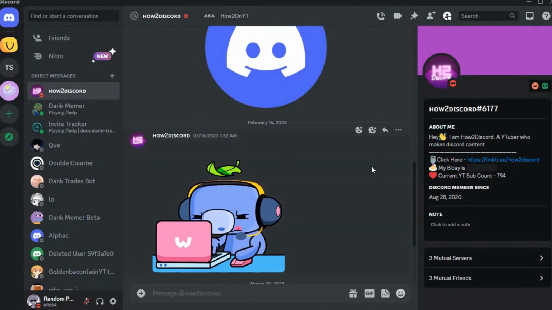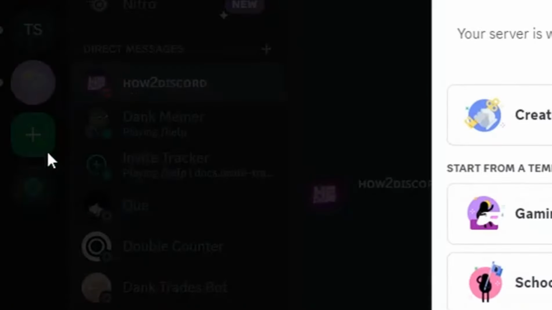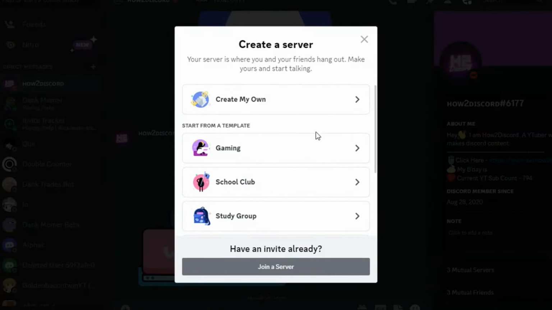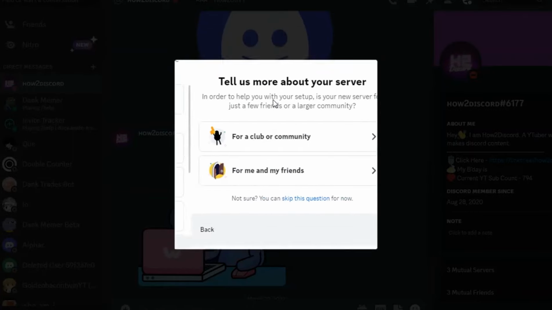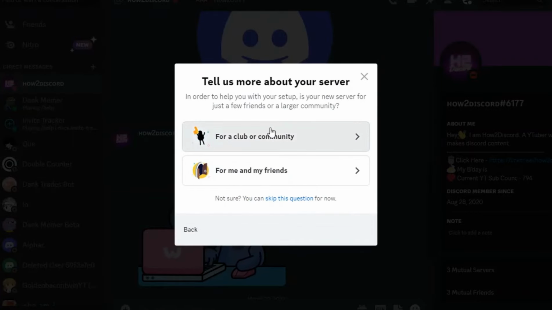Let's move on. The first thing you have to do is head over to Discord. Go over here to the server list. Click on the plus icon. Select Create My Own because we'll be making a server from scratch. Here I'm going to select a club or community.